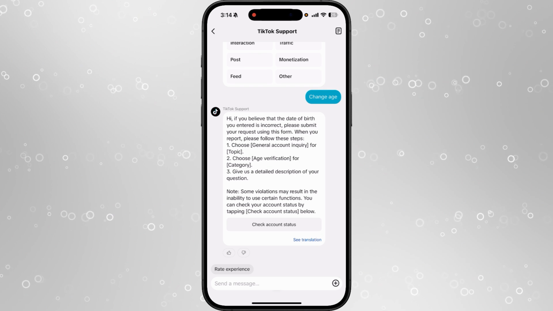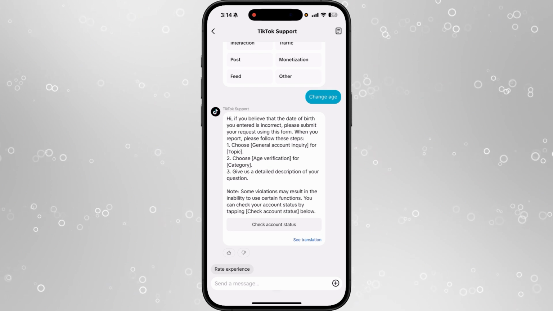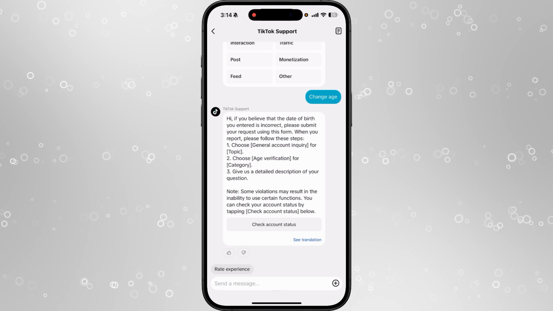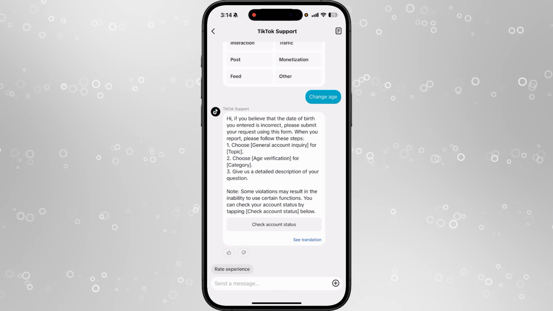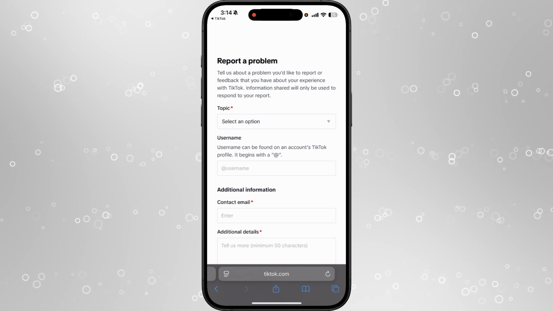Once we select this, as you can see, you want to type in Change Age. Now, once you type in Change Age, they will come back to you with some instructions. As you can see, what you need to do is click on this form, which will then open up a separate form that looks like this.